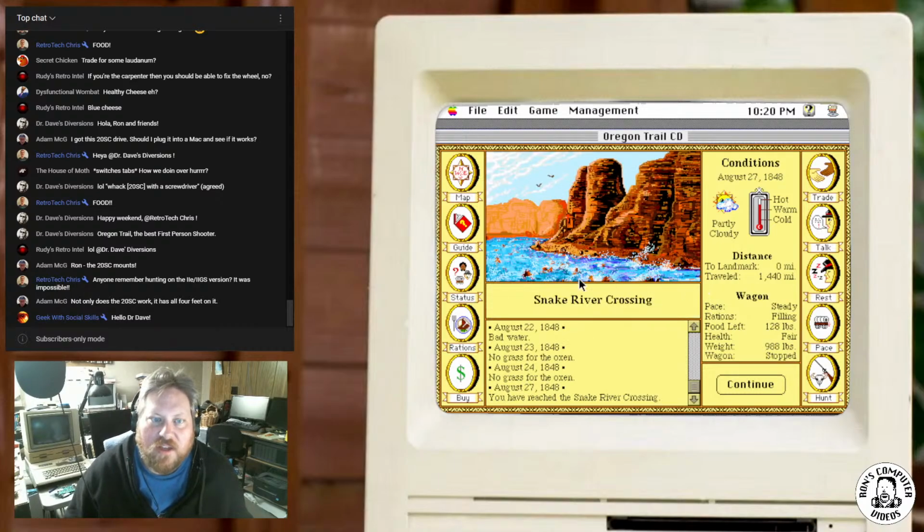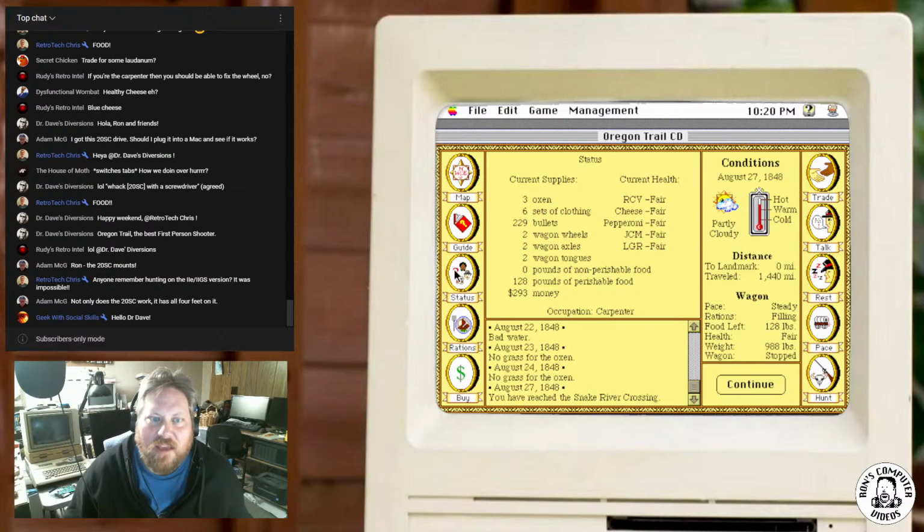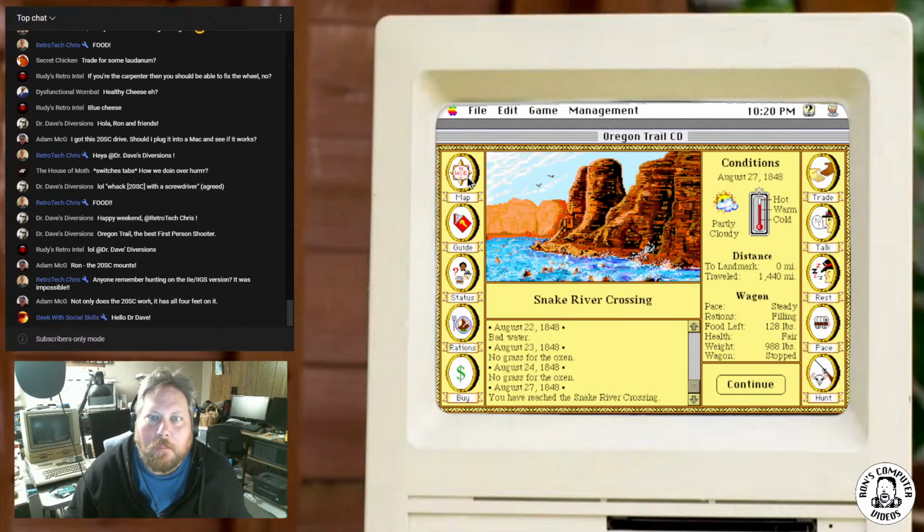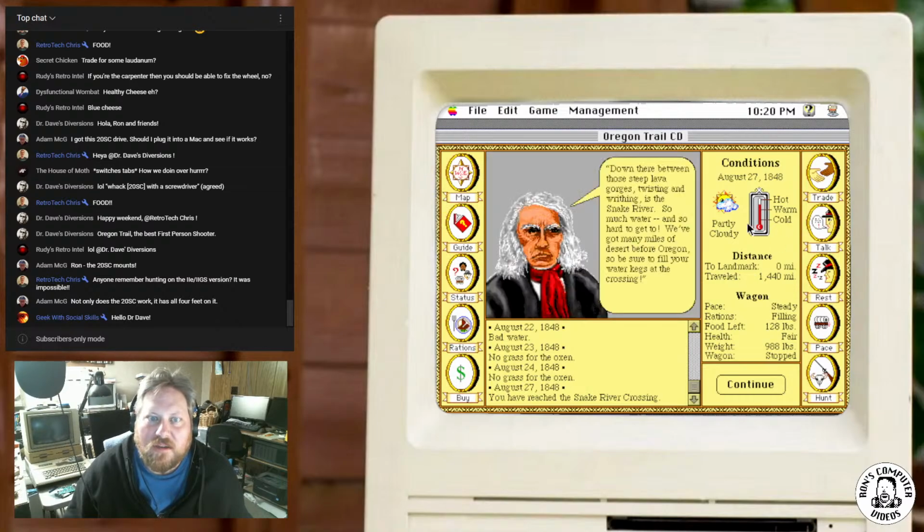The Snake River Crossing. Last time, like 3 of my people were snake bit here. Down there between those steep lava gorges, twisting and writhing, is the Snake River. So much water, and so hard to get to. We've got many miles of desert before Oregon, so be sure to fill your water kegs at the crossing.